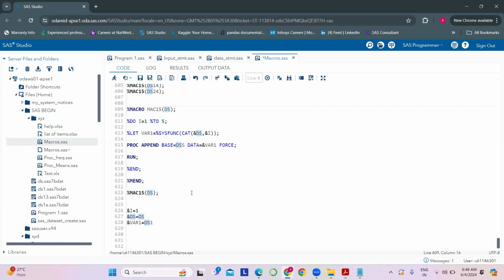Oh, okay. Because we haven't mentioned anything, right? Some library dot data set name, no, right? You only mentioned nothing. So by default, it will take work.ds, right, ma'am?